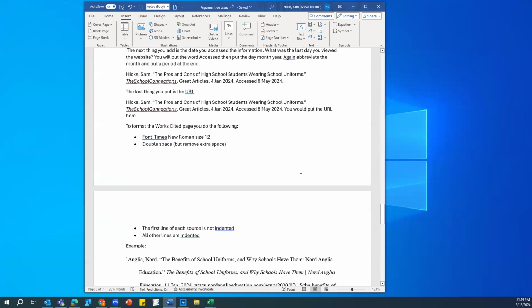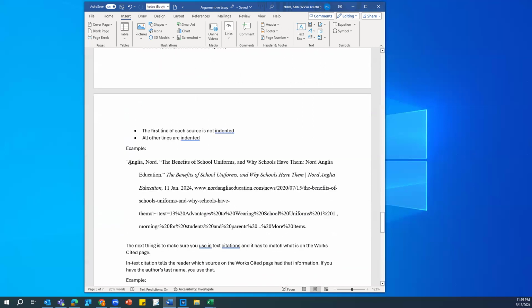So the works cited, again, is font Times New Roman size 12. It's double space, but we'll remove the extra space. The first line of each source is not indented. All other lines are indented. Then I give you an example. You see, this first line is not indented. But you notice all these lines down here are. This is called a hanging indentation. Let's put this up here.